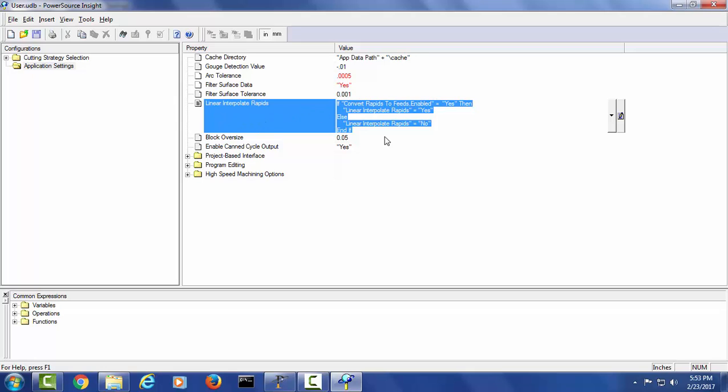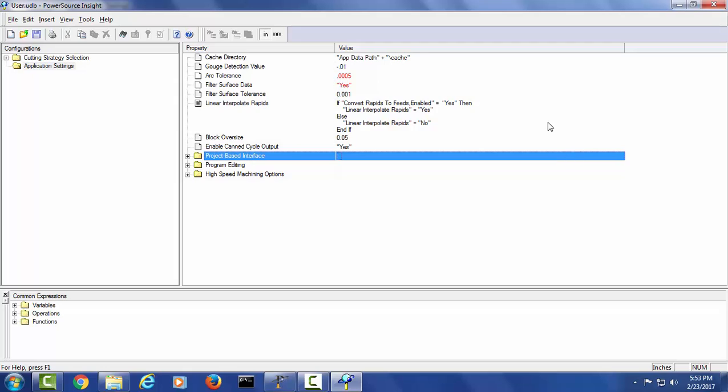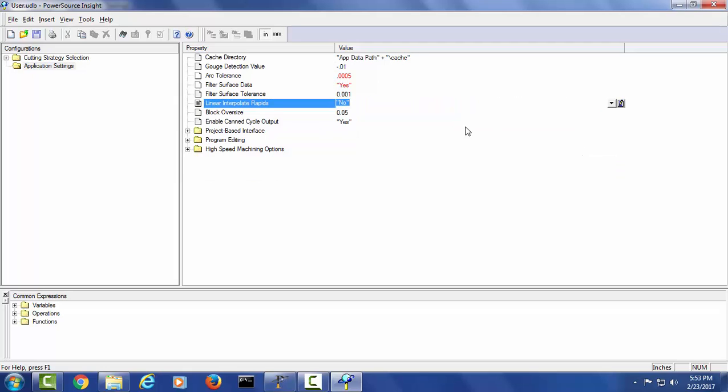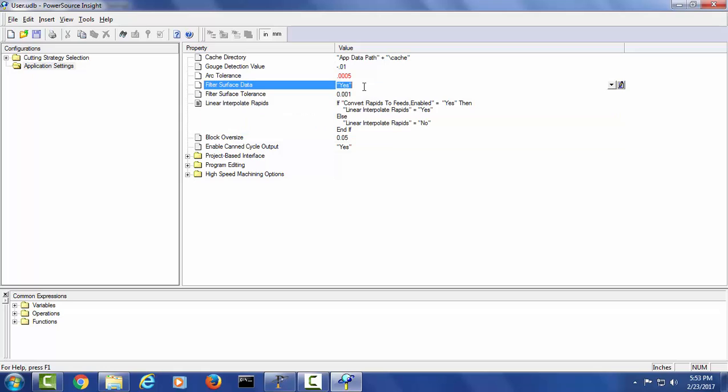Sometimes you'll see, this is an example of a conditional, and we won't talk about conditionals in this video, but linear interpolate rapids is a Boolean as well. So it'll have a drop down here if we wanted to say, just go ahead and say no to that. And again, you can see these guys turn red, saying we changed them. And to get back our default, backspace over it and hit enter. I'm going to restore these.